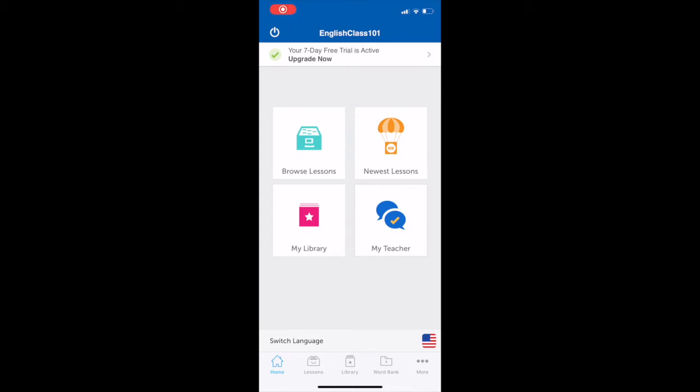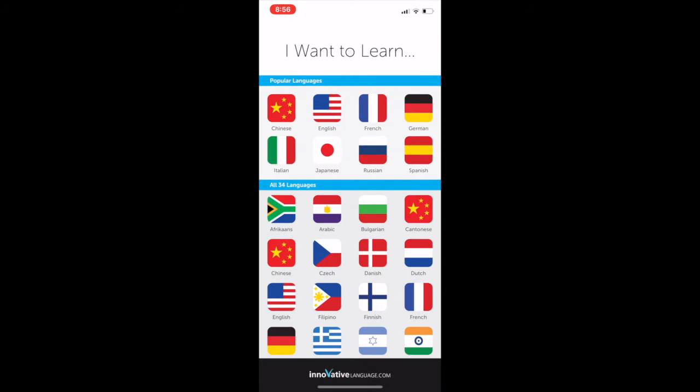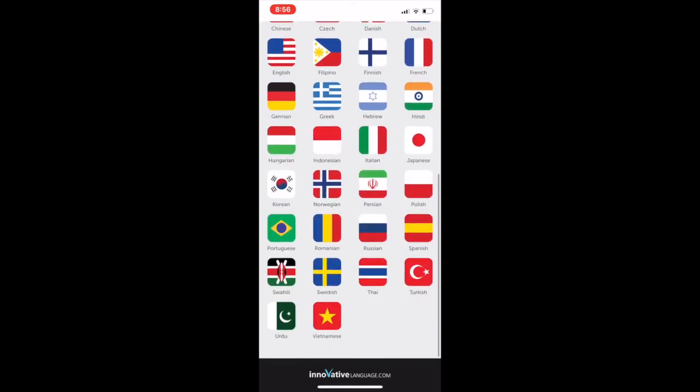The interface is very simple, with only 4 buttons: browse lessons, newest lessons, my library, my teacher, and also switch language. And you can choose from the 34 other languages.